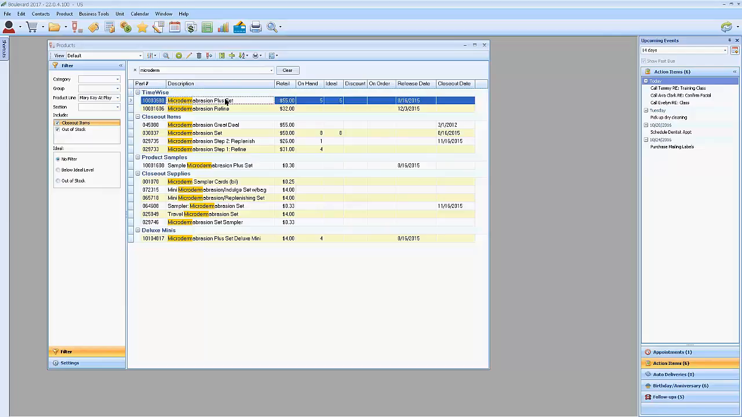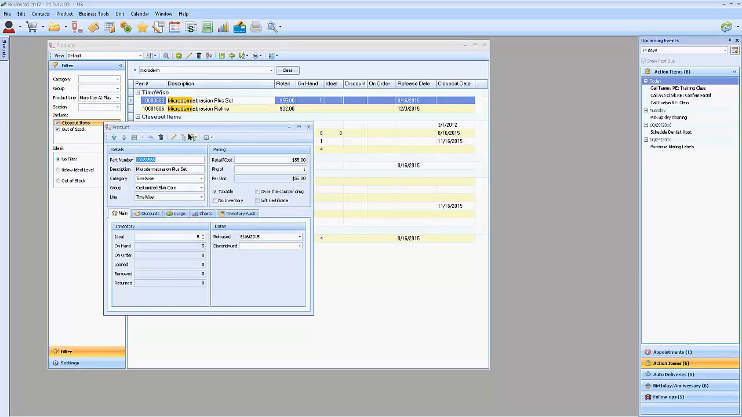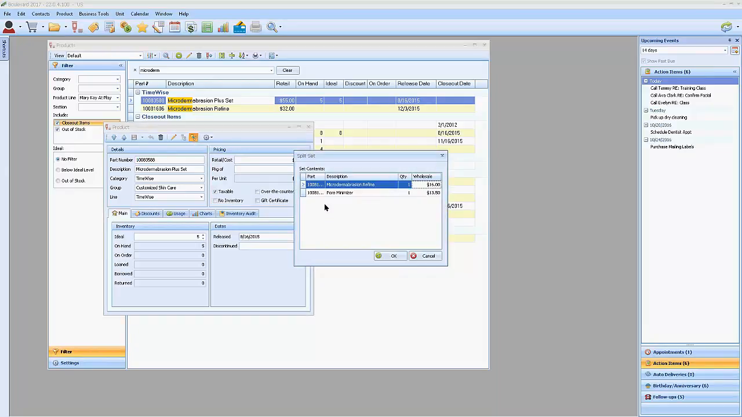And I'm going to go ahead and choose the Microdermabrasion Plus set. And once I select it and open it, in the product profile, I have a split set button that I would click. And I want to then go ahead and verify and adjust the wholesale if the wholesale needs to be adjusted depending on the set, and decide how many sets I want to split. And when I do that, it's going to deduct the amount from the on-hand amount of the set and put the individual items into their respective part numbers.